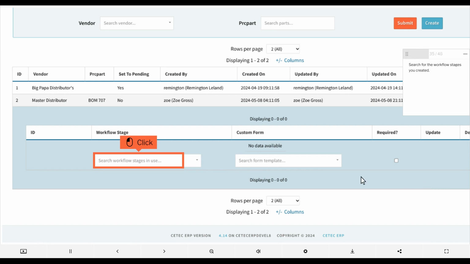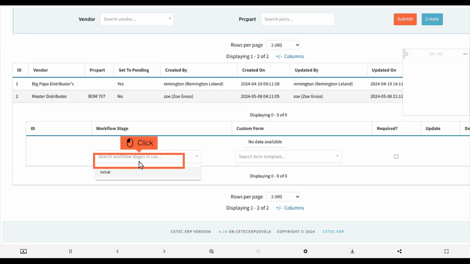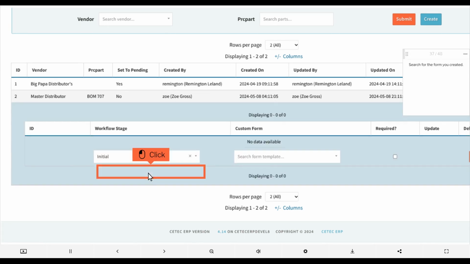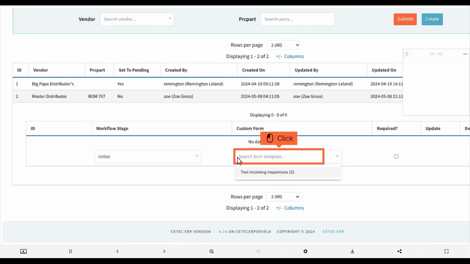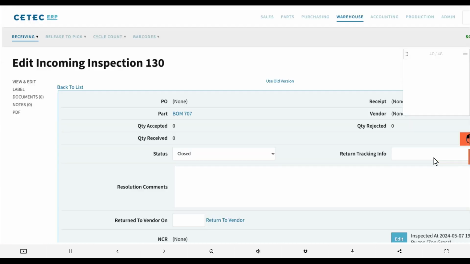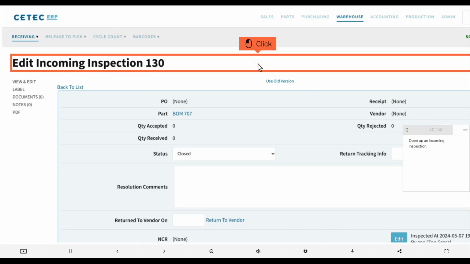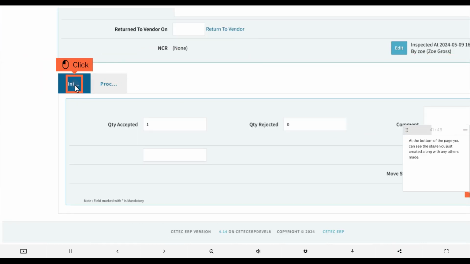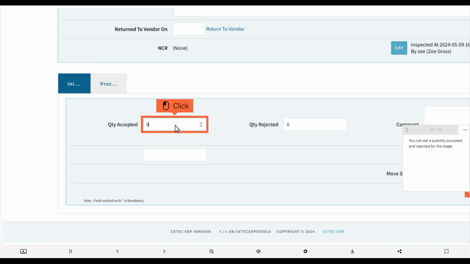Search for the workflow stages you created. Search for the form you created. Click Add. Open up an incoming inspection. At the bottom of the page you can see the stage you just created along with any others made. You can set a quantity accepted and rejected for the stage.